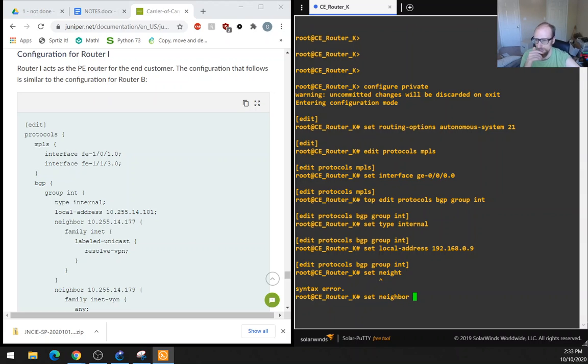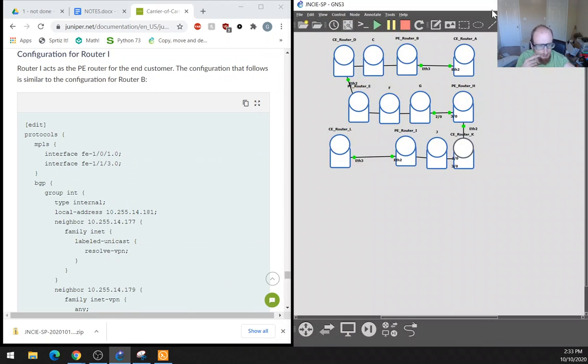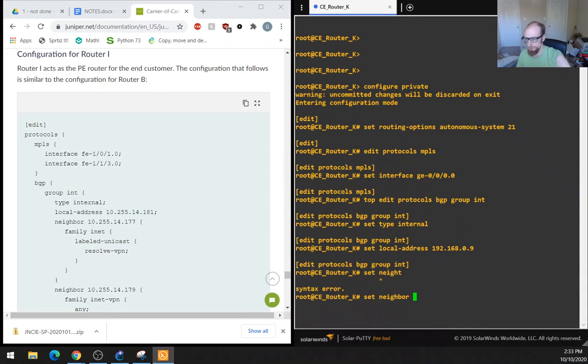Oops, so this I actually know. It's going to be here, so it's going to be 1, 2, 3, 4, 5, 6, 7, 8.1. So of course the neighborship for the other router is going to be wrong as well, but I can go back and fix that later.